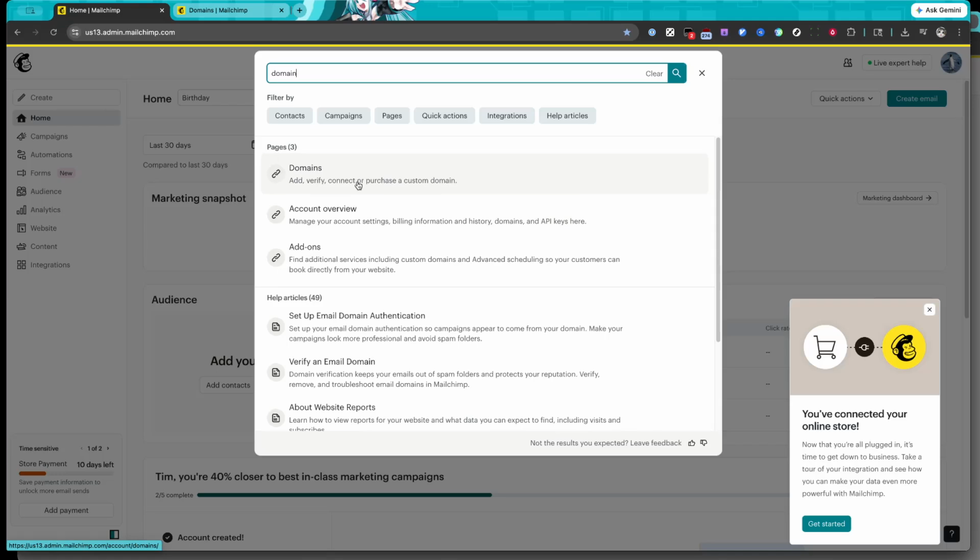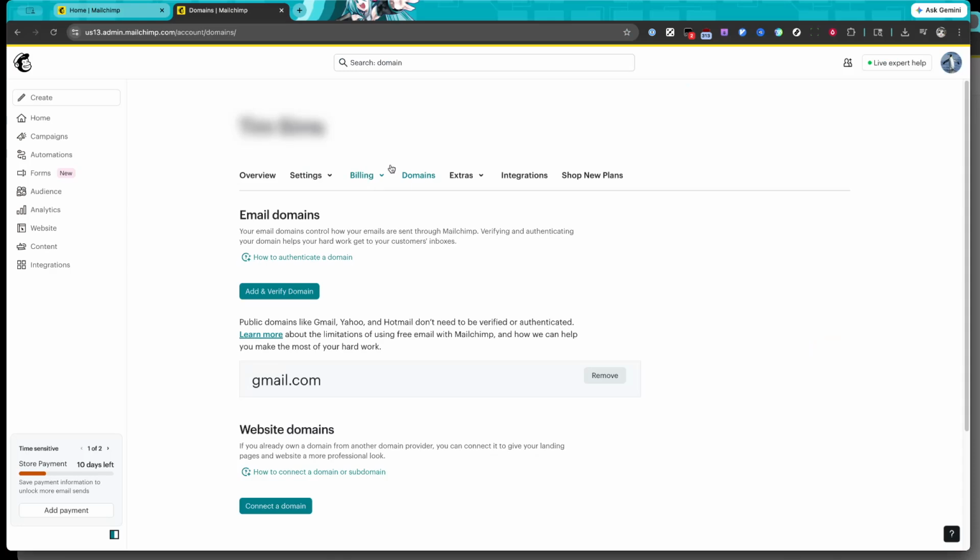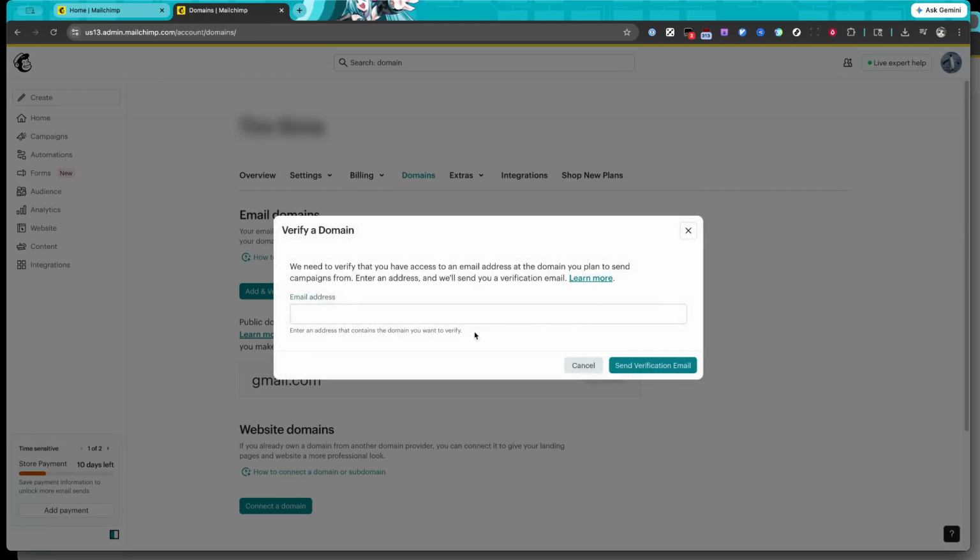Now, once you're on the domains page, it's time to decide what your primary goal is. There are two main paths you can take here, depending on how you want to use your domain. If your intention is to send emails from your own branded address, something like your name at yourdomain.com, you'll want to click the Add and Verify Domain button. On the other hand, if you're planning to use your domain for creating landing pages or building a MailChimp website, you'll need to click the Connected Domain button instead. Take a moment and choose the option that best fits your needs.